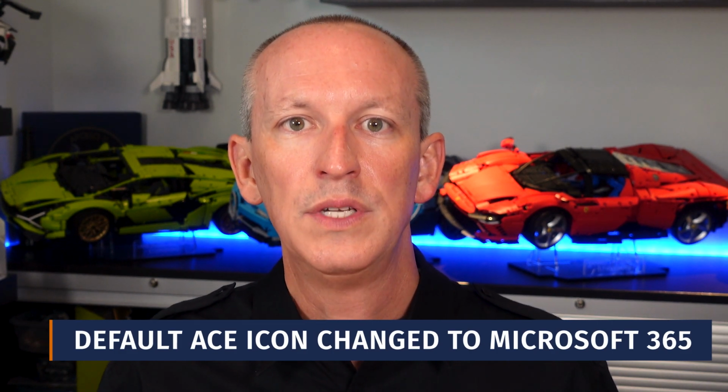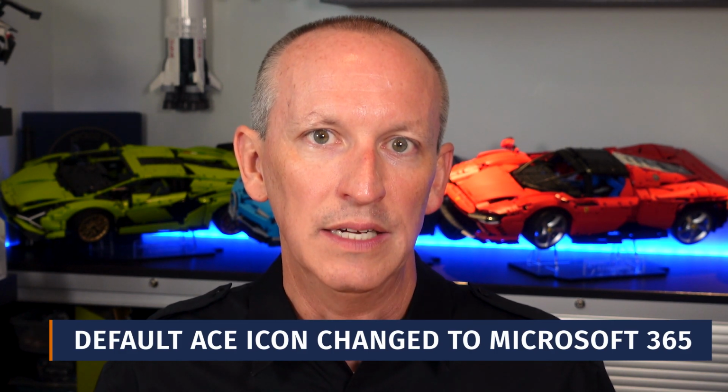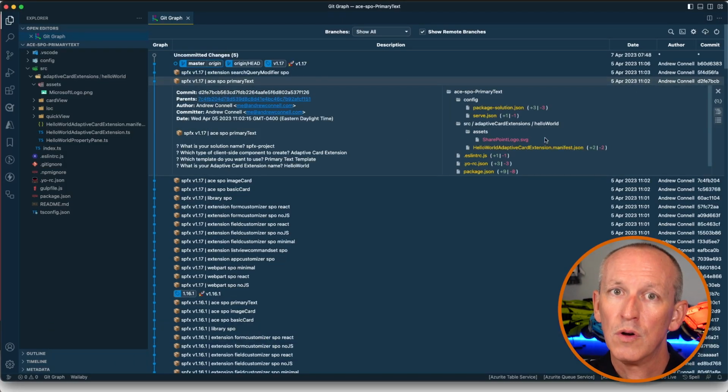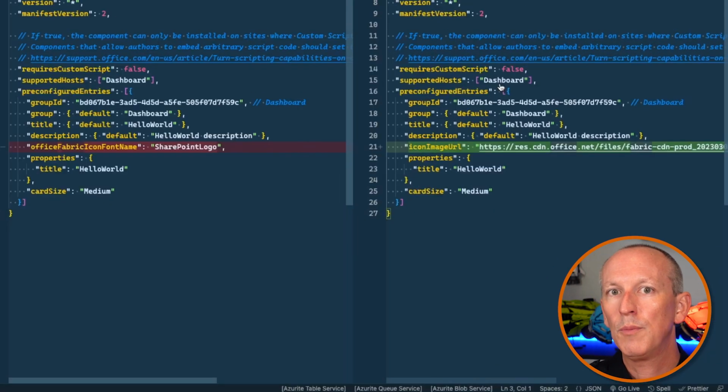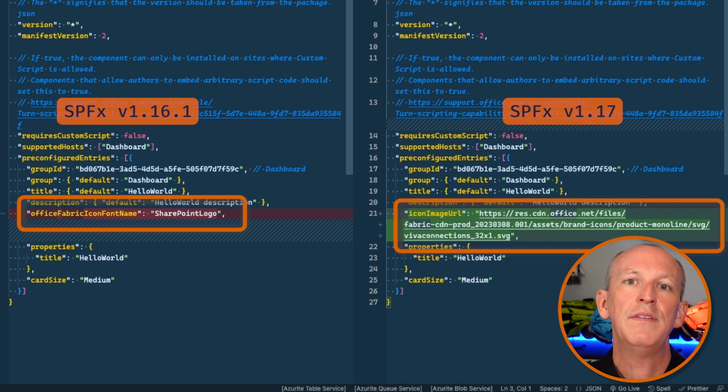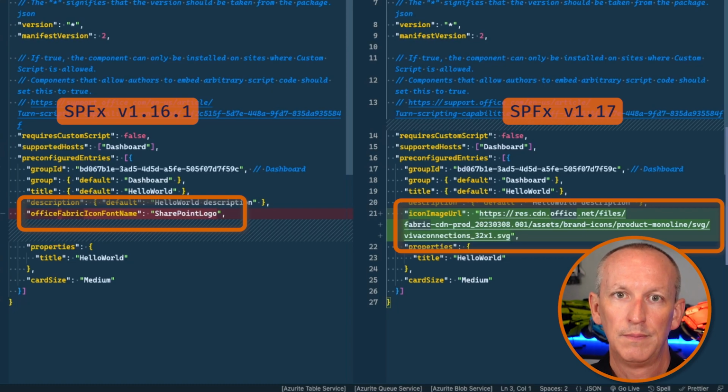Now, another noteworthy change that was not included in the release notes is the default ACE project icon. The SharePoint logo was previously used as the initial icon for the control in the Yeoman generator. But in the SharePoint Framework 1.17 release, the SharePoint logo SVG file was removed from the default project, and it was replaced with a reference to the hosted Viva Connections logo that Microsoft hosts in their online resources.